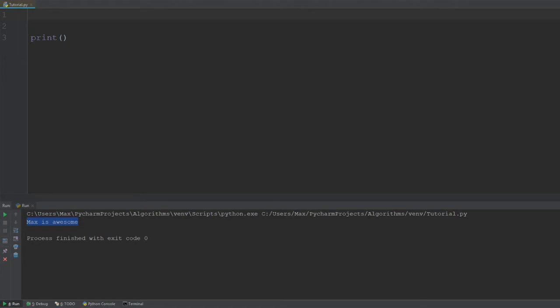We're going to write a variable, and let's call the variable something like message. There we go. Okay. And we're going to pass in the text that we had a moment ago. Max is awesome. And we're going to write the variable that we have declared over here and assigned a value to over here into our print function.